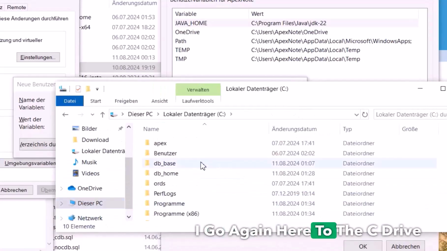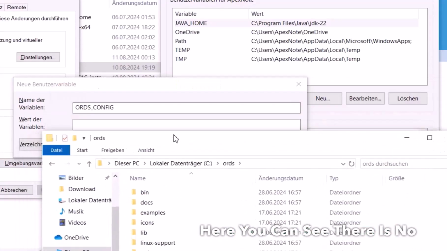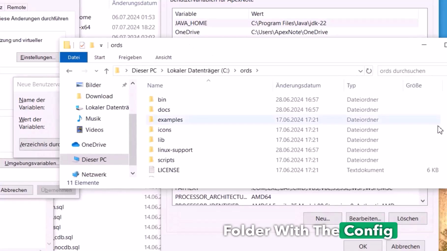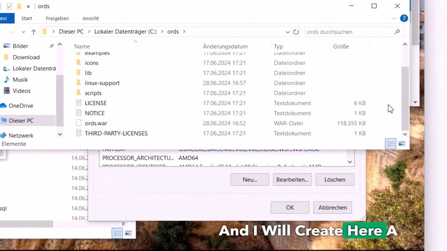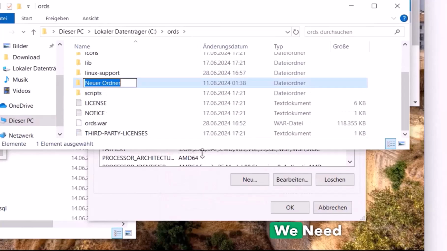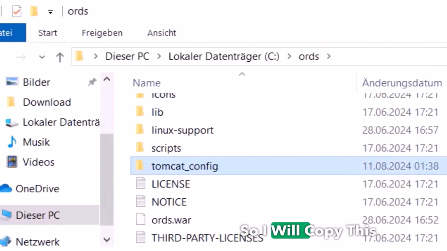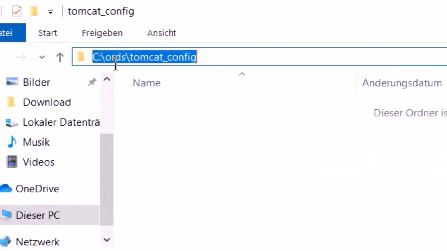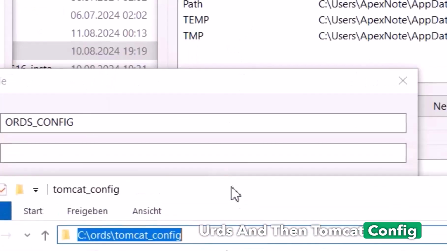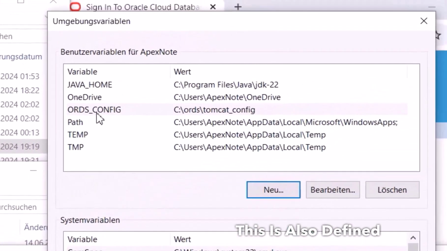I go again here to the C drive, then to the ORDS. Here you can see there is no folder with the config, and I will create here a new folder, for example, Tomcat config. So I will copy this. So I go here and then I copy this to C, ORDS, and then Tomcat config. So this is also defined.